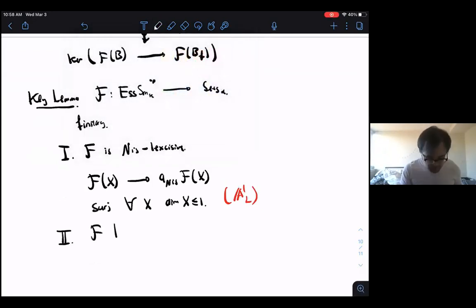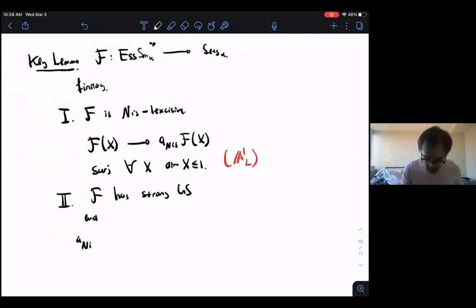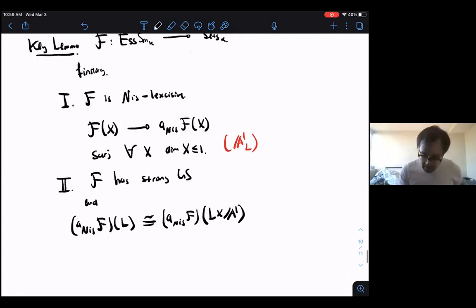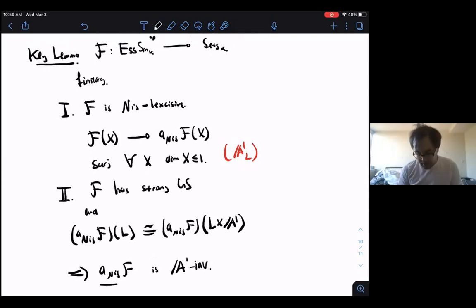And if F has strong Grothendieck-Serre, then the Nisnevich sheafification of F evaluated at L is isomorphic to the Nisnevich sheafification of F evaluated at L times A1. So this is very, very weak homotopy invariance, right? So Parimal's counterexample is A2. So that doesn't dismiss this kind of thing. And in fact, you can prove that in many cases, A1 invariance just over a field is okay. Then the Nisnevich sheafification of F is A1 invariant. So this is the axiomatics that leads to proving that something like H1 étale is an A1 invariant sheaf.